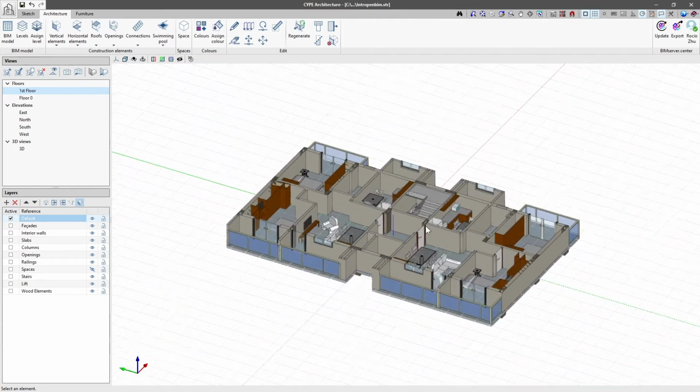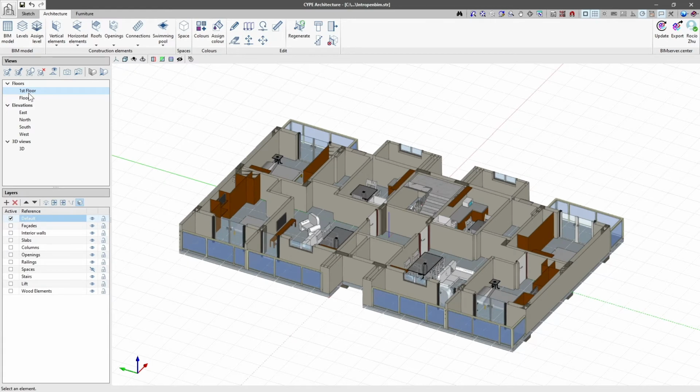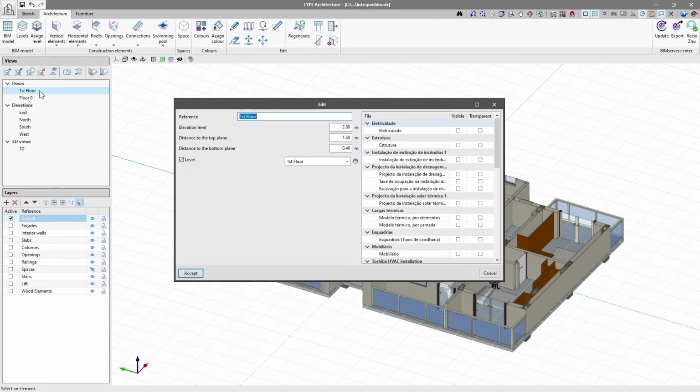By creating a floor view we are actually limiting the range of view of the BIM model. We can increase the range of view by modifying the distance to the top plane and distance to the bottom plane values.